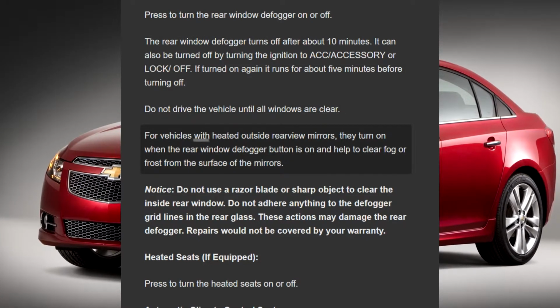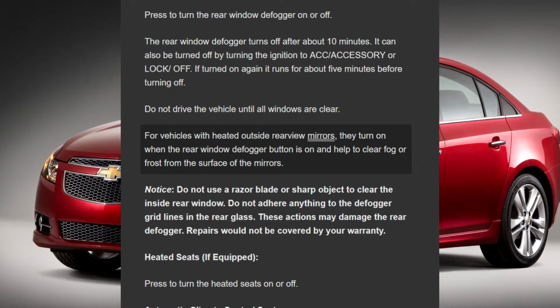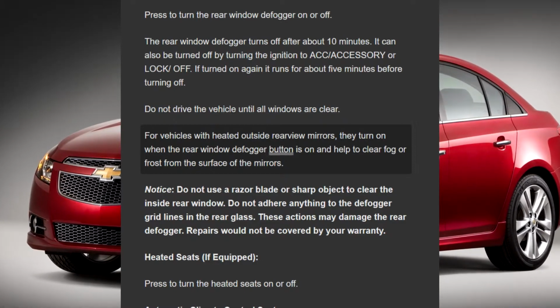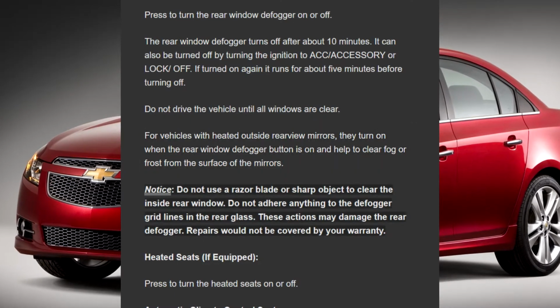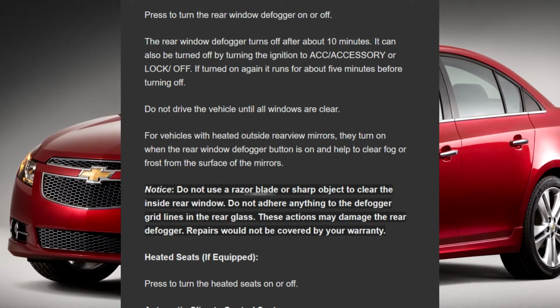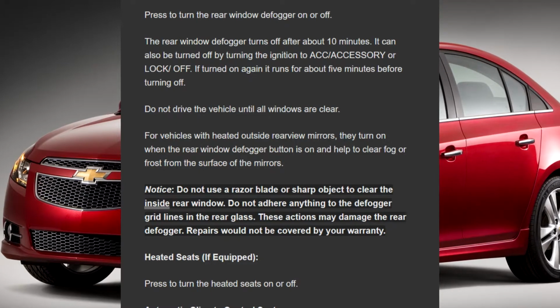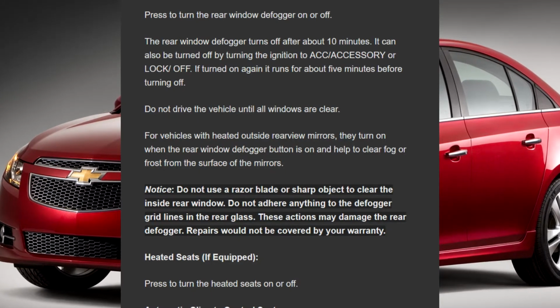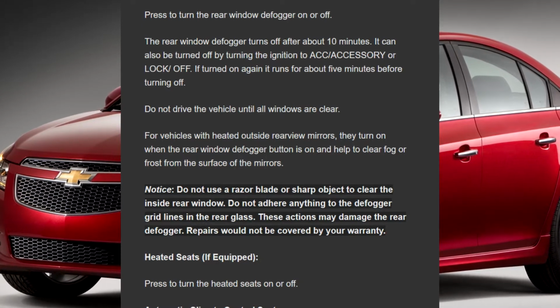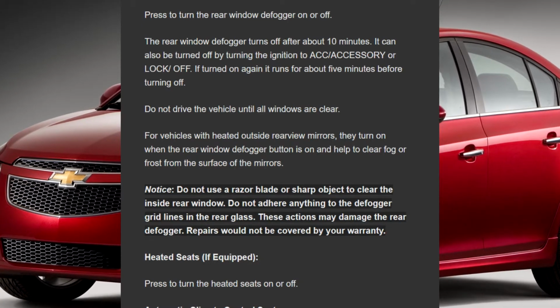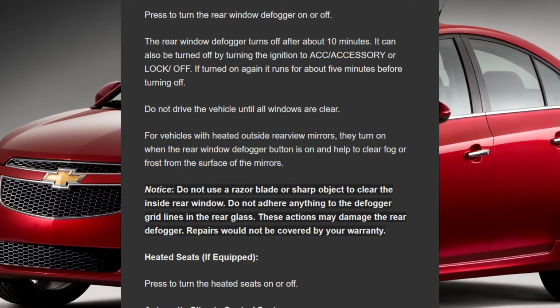For vehicles with heated outside rear view mirrors, they turn on when the rear window defogger button is on and help to clear fog or frost from the surface of the mirrors. Notice: Do not use a razor blade or sharp object to clear the inside rear window. Do not adhere anything to the defogger grid lines in the rear glass. These actions may damage the rear defogger. Repairs would not be covered by your warranty.